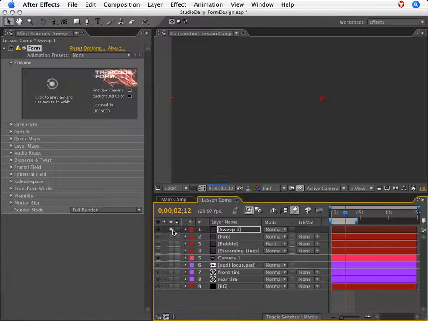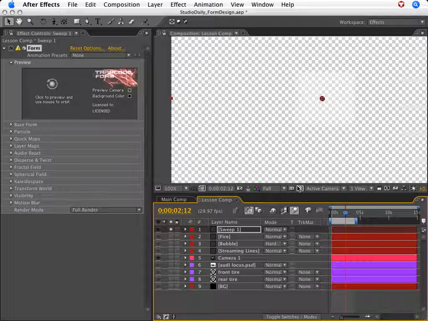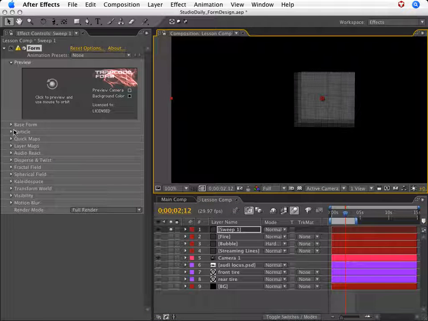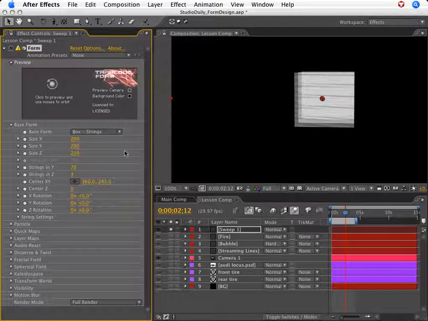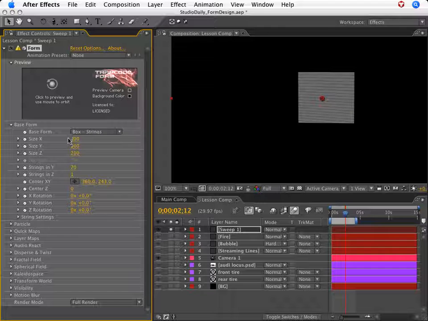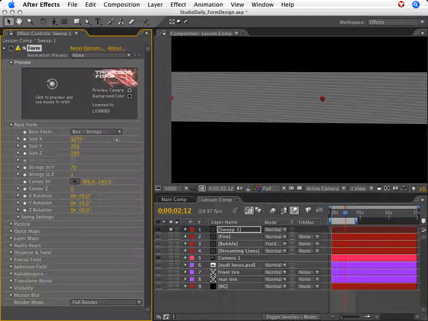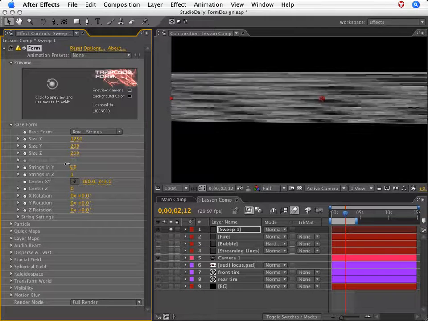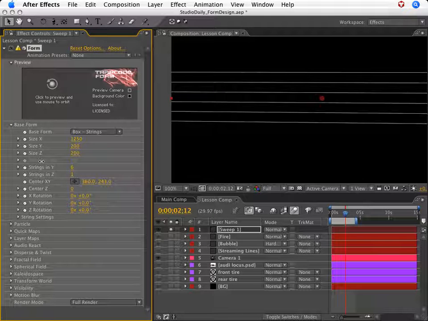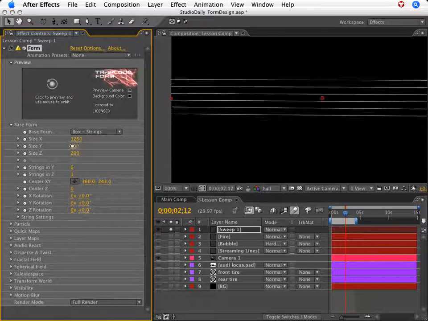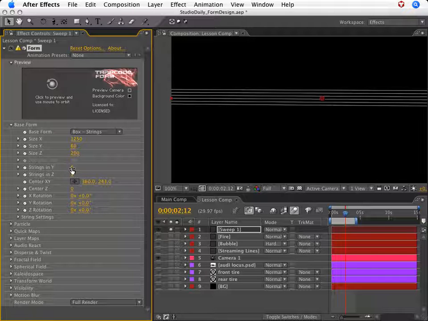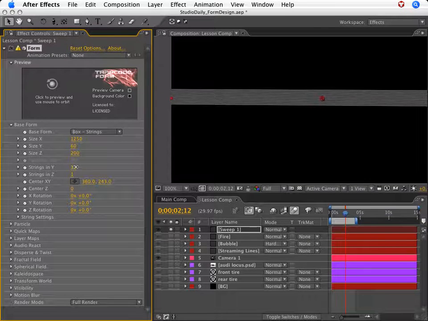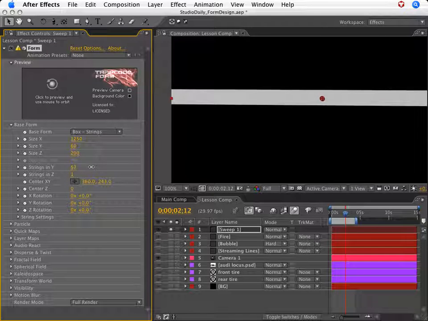And let's solo this layer, and turn off the transparency checkerboard. Let's go to the base form, go to box strings, set the strings in Z to 1, and size the X up quite a bit. Now, rather than seeing individual strings like we did before when we turned this way down, we actually want a fairly small size in Y and a fairly dense number of strings in Y to make this look pretty solid.